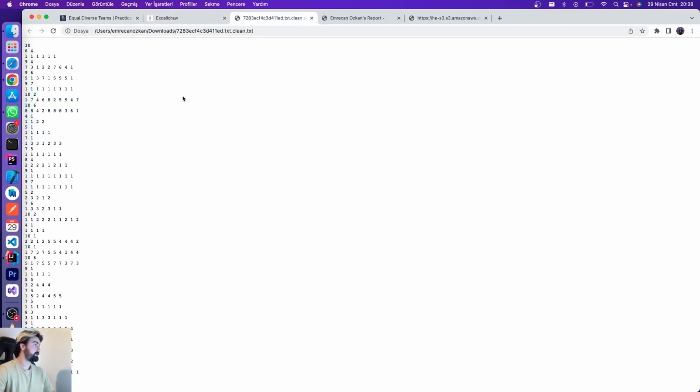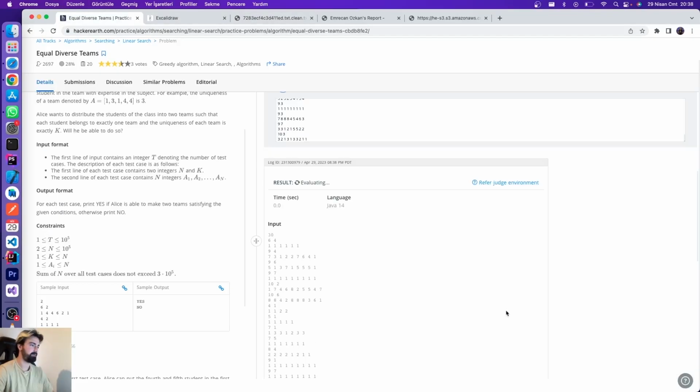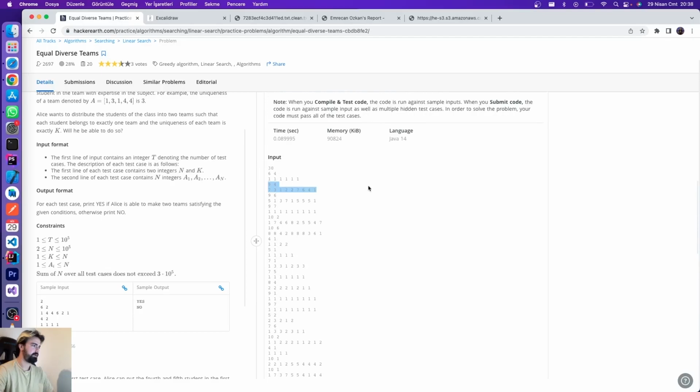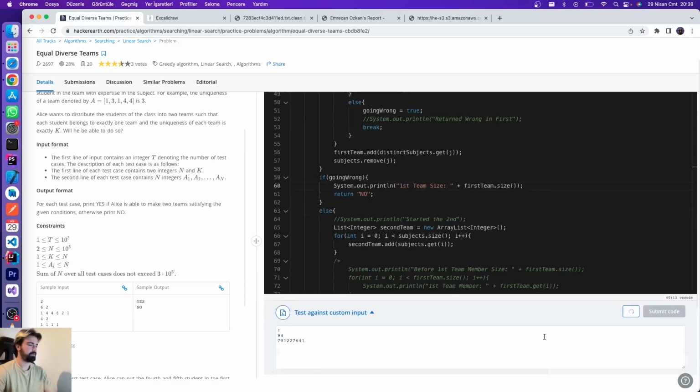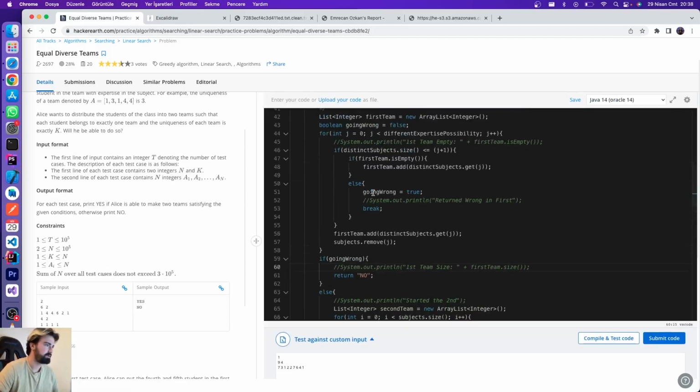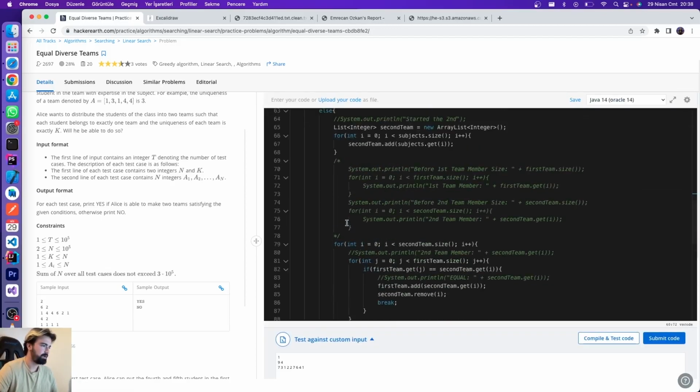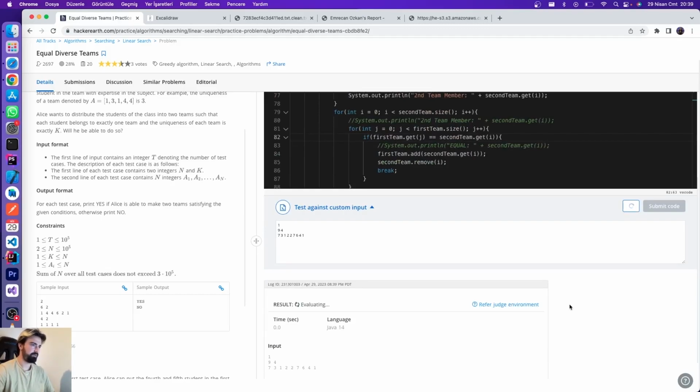Compile. It passed, but the second one has a problem. This one has a problem. Okay, let's see what's going on. First, let me put false on the first side. No, then it means it started the second one also. Yeah, let's see, remember before anything happens.